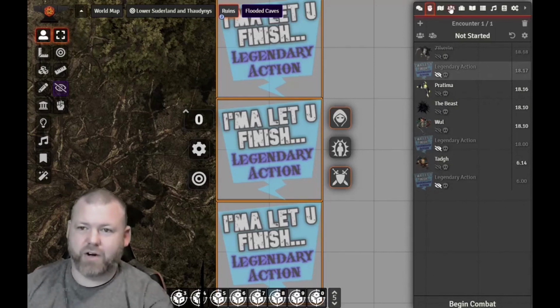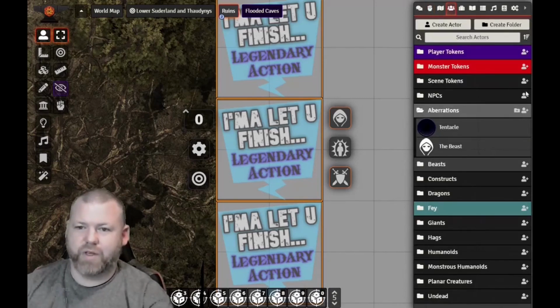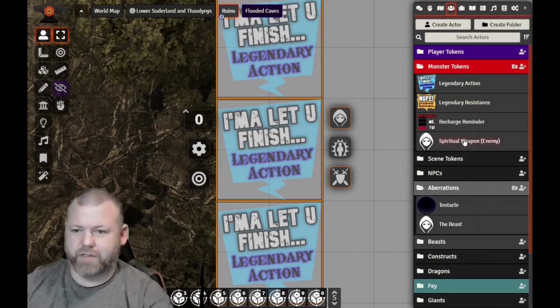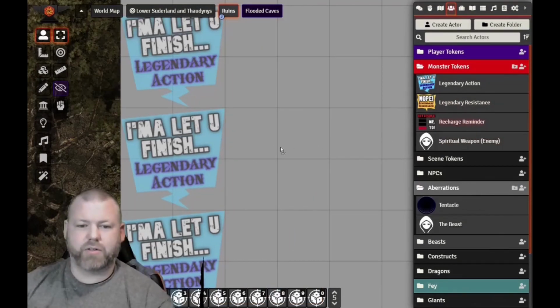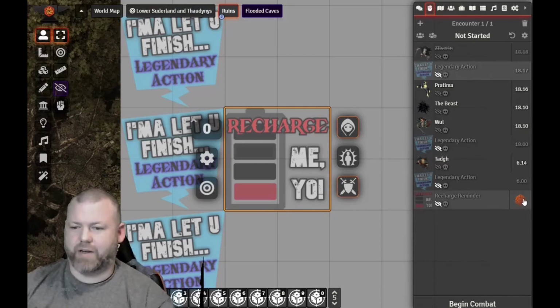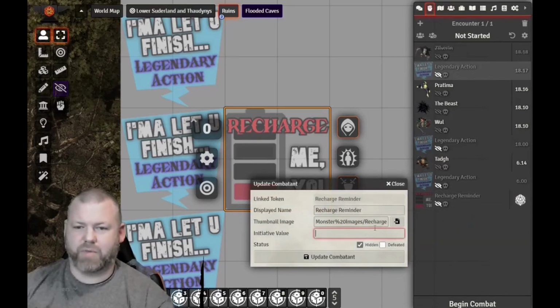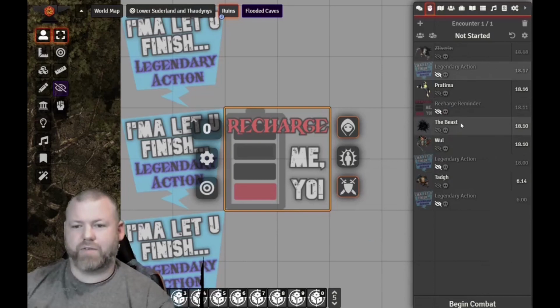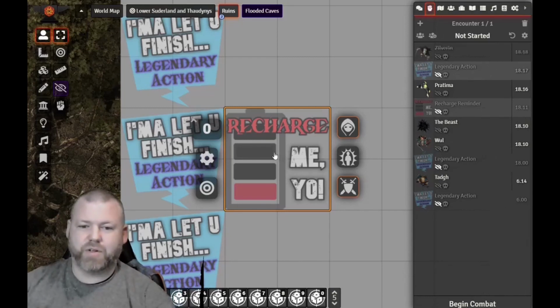Now, bonus section, I also do very similar things with both legendary resistances and recharge abilities. So I also have a little recharge reminder token that I can add to the board, make invisible, and then add it to combat. So when I'm on the combat tracker, I can update this to take place right before the monster's turn. And then every time the monster takes a turn, I have a quick little reminder to check to see if their actions recharge. Now, used in this way, these tokens, as cheesy as they are, will only get a chuckle from you as the DM because you're making them invisible.